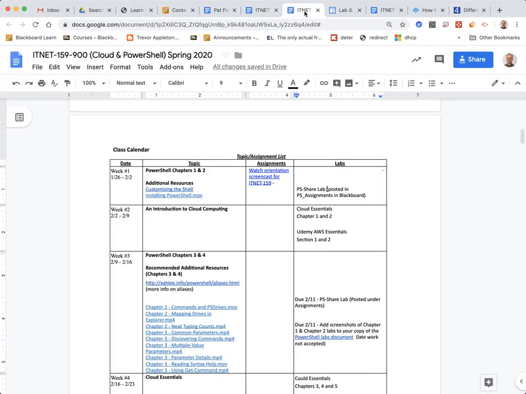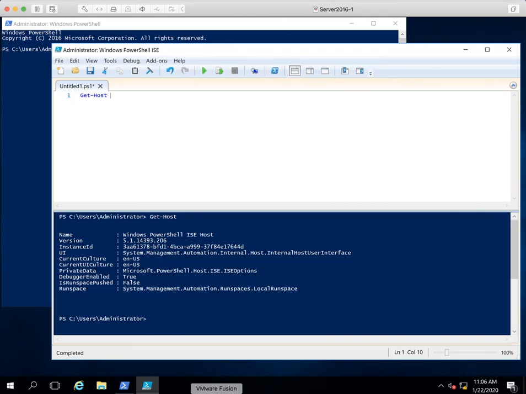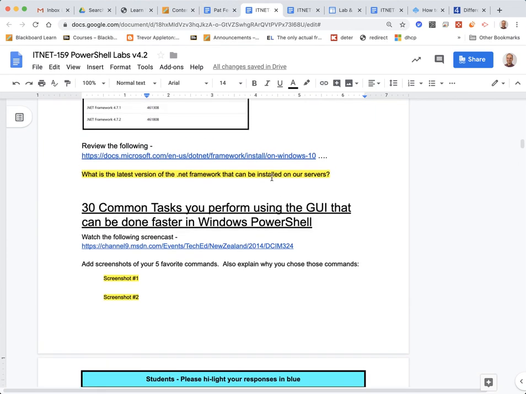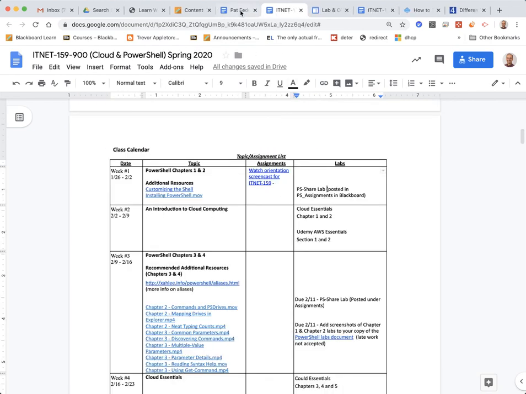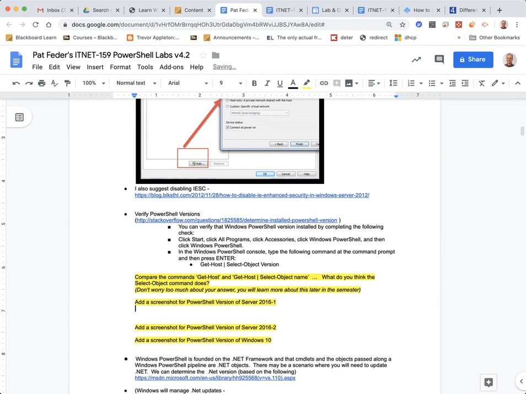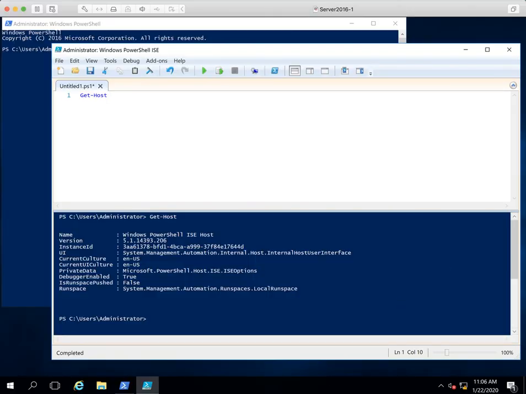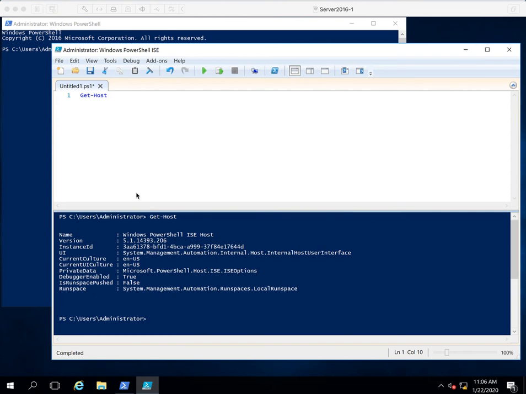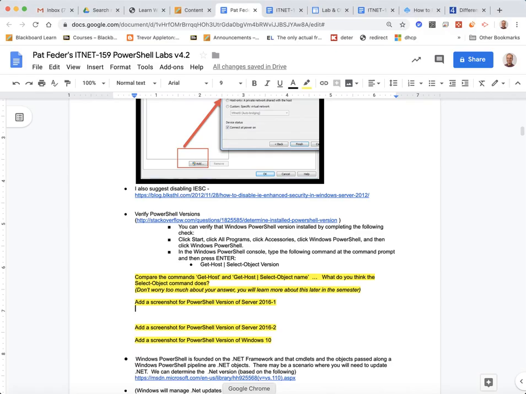So I ran the command, version 5.1, so I could go back to my lab and add a screenshot right here showing that I had version 5.1. On a Mac, I just used this Snagit program. I'm not going to do it now because I'm currently using this, but essentially I would just take a screenshot of this and paste it in that lab document, just like the server labs. Okay.